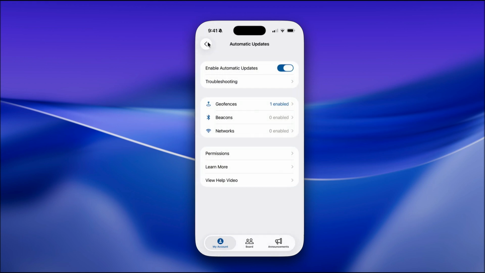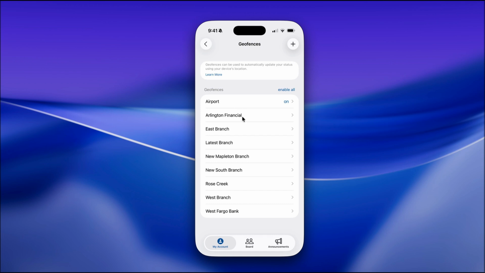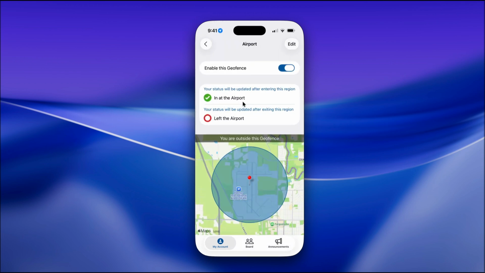Now, as an administrator, though, we have a few other things we could do in order to try to make sure that these things work correctly. So let's go ahead and pick on geofences here first. And as you can see, I have a bunch of geofences here. Now, if I go ahead and tap on any one of these geofences, as an administrator, I can edit the geofence. And geofences specifically, the larger they are, the more accurate they become.